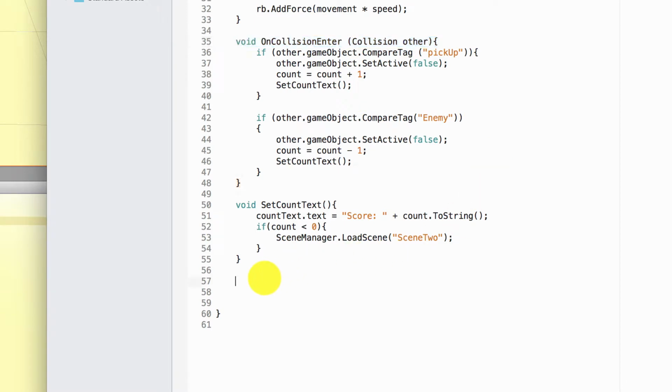So underneath our void set count text function, making sure we're well outside that bracket, but still within our public class MonoBehaviour bracket, we're going to write our on trigger enter function.